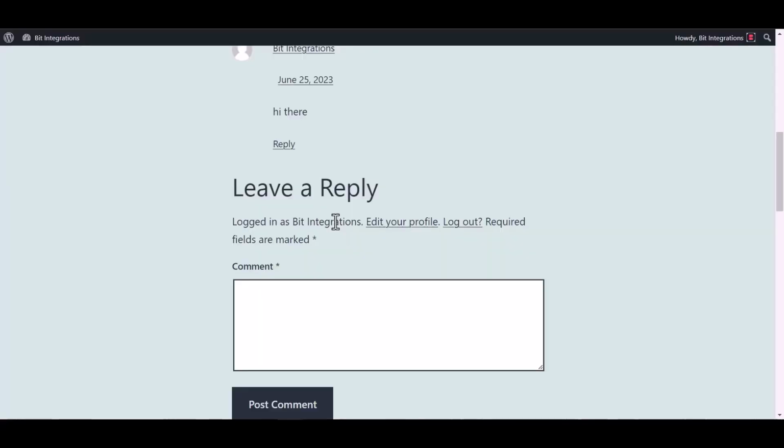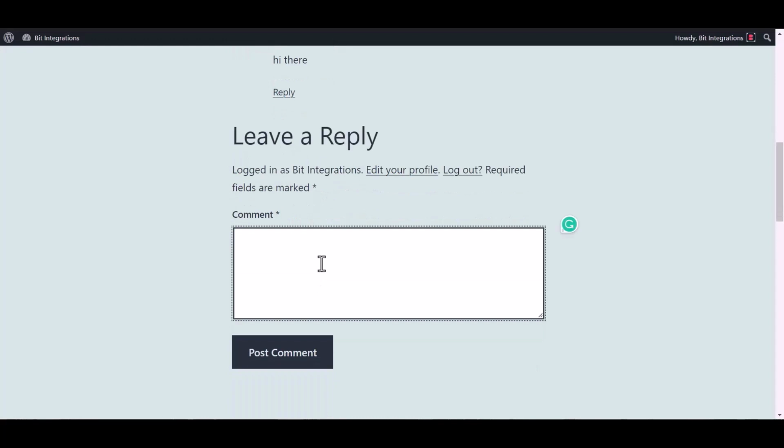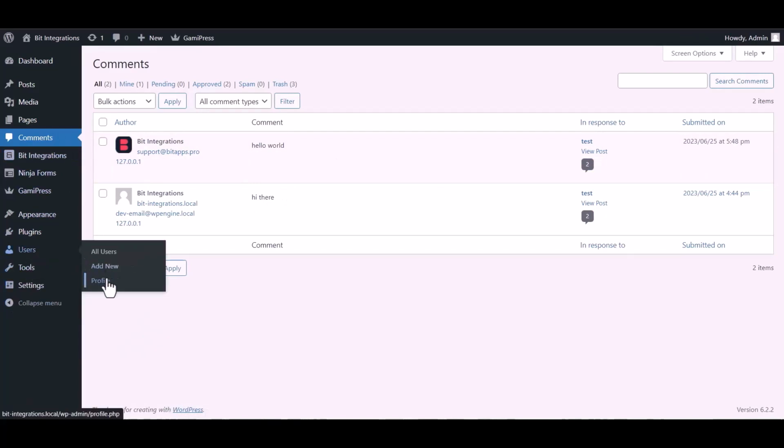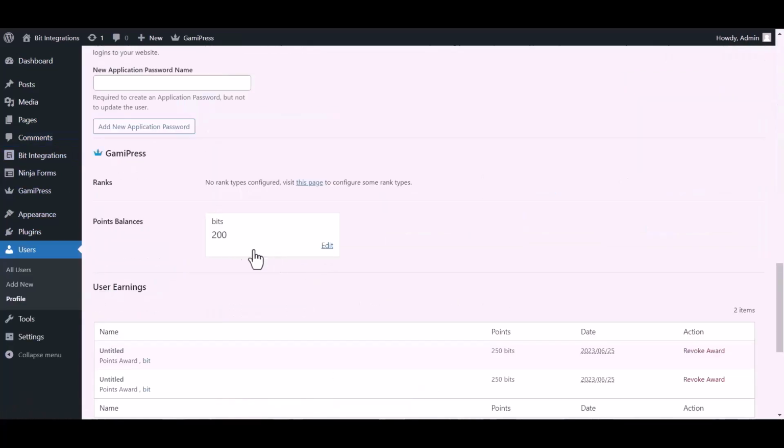Go to the site post and post a comment. And go to another site and go to comments and approve the comment. Now go to your user's profile and you can see here after the comment the points balance was added successfully.